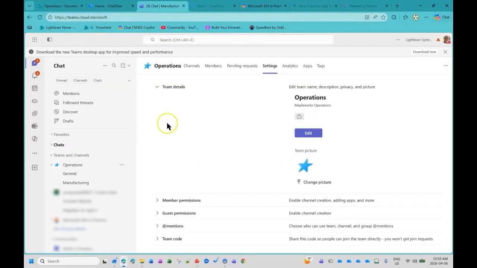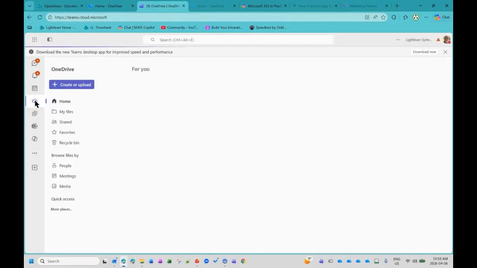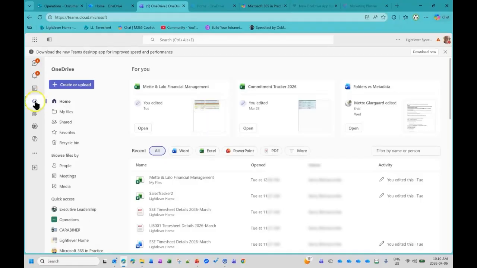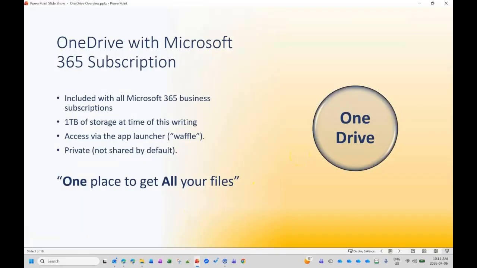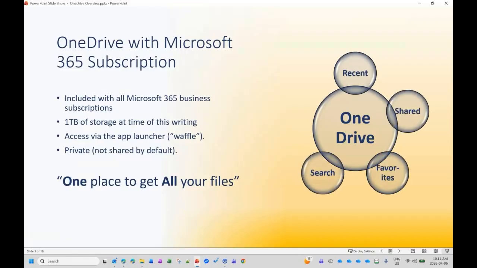Notice also this is available in Teams. So here we are in Teams. If I click the OneDrive icon here in the left-hand app bar, I get the same interface. So OneDrive gives you your recent files, your shared files, favorites, gives you a search at the top of the screen, and access to your recycle bin.